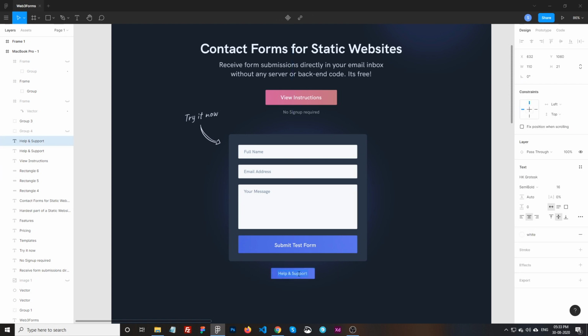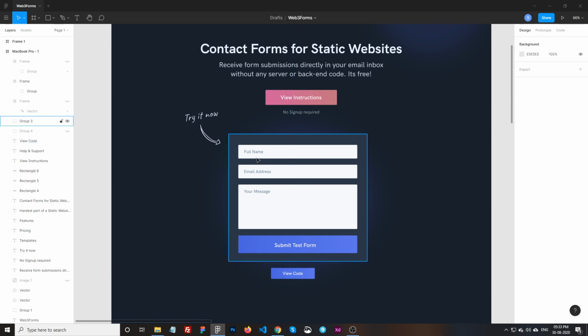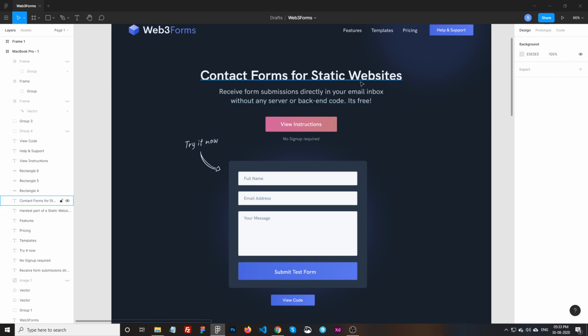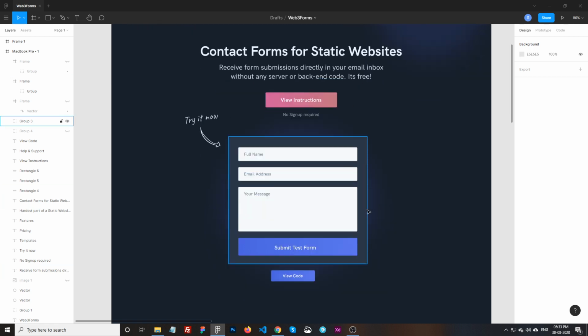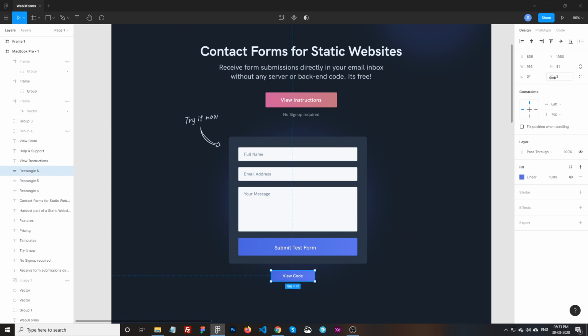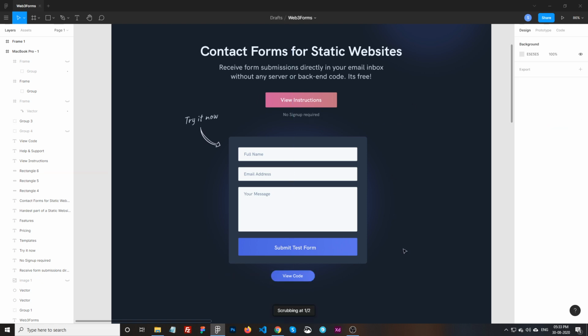So what I want to do here is view code. I also wanted users to see how this contact form is made. So what is the real code behind this? When we say it's a contact form for a static website, it's easy. So how is it actually working? I want people to see that. So maybe something like this.